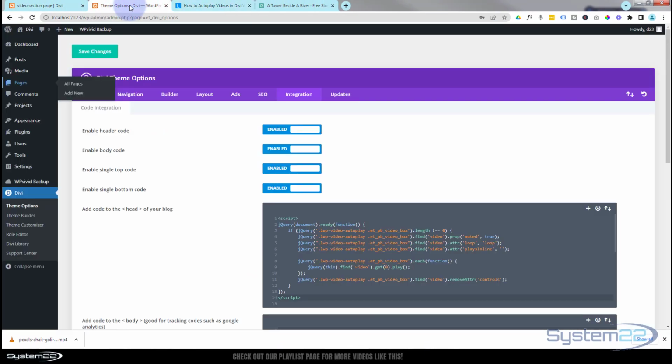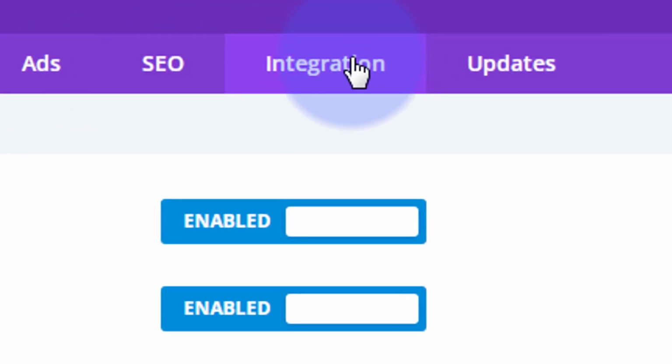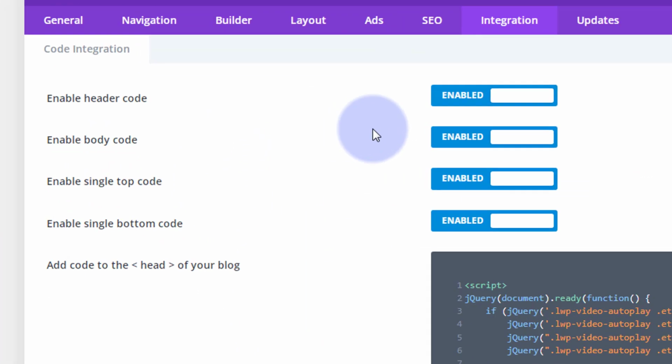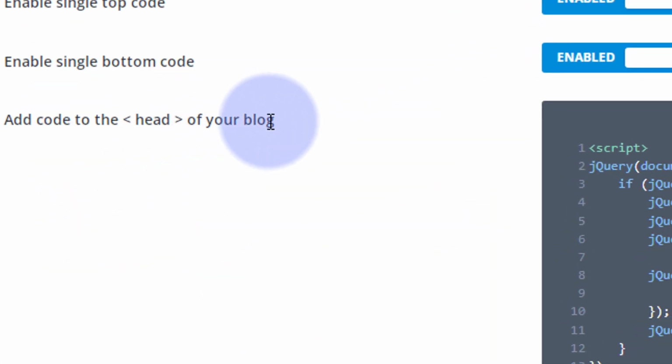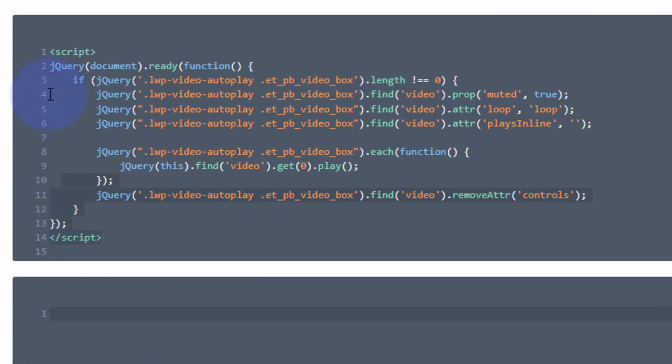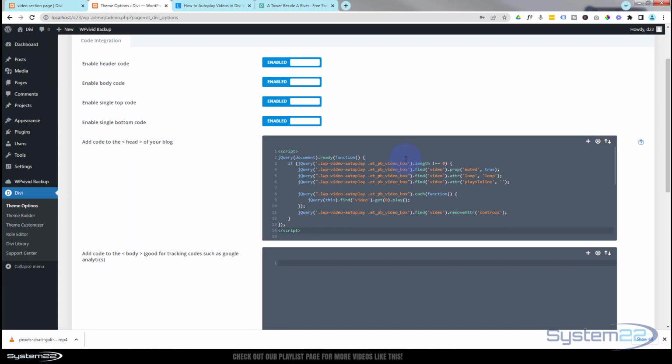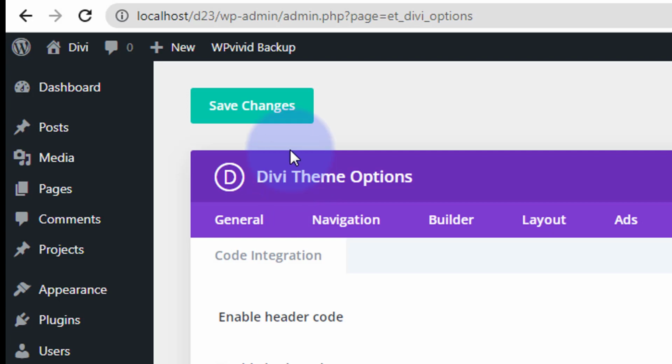Then we need to go down to our dashboard. Go down to Divi, that'll take you to theme options. Go over to the integration tab and it'll take you to this page here. We need to add this code to the head of our blog. I've already got mine in there. If I delete it, pretend like I haven't got it in there. I've got some more script in there, but that's fine. You can just scoot that down and put this on top. I'm going to paste what we just copied in there, Control V. There it is. Then you want to go up and make sure you save the changes here.